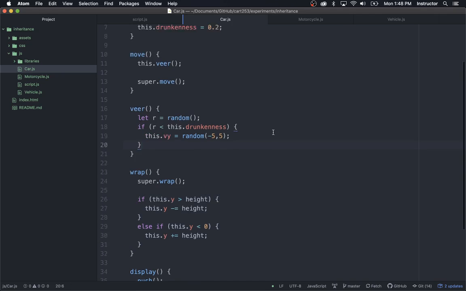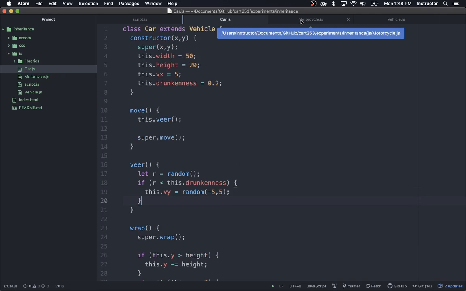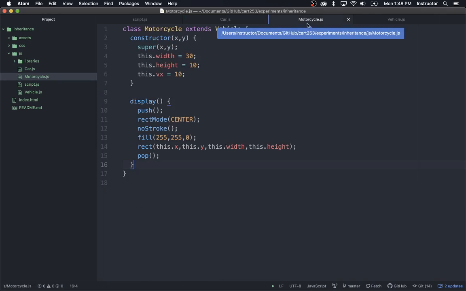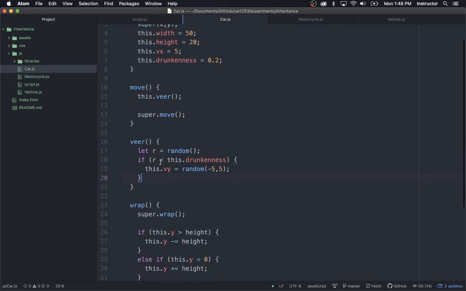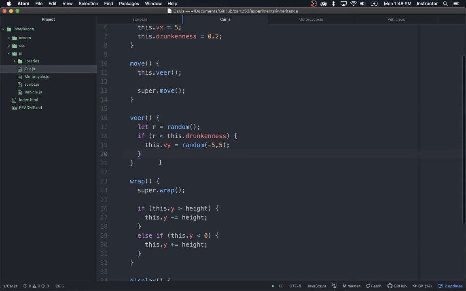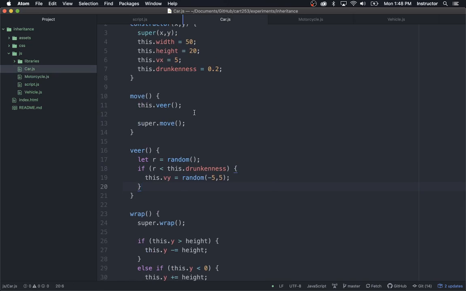It's more sophisticated now in many ways than a motorcycle, right? Because the motorcycle is really just got some different properties and a different color and that's it. Now the car is starting to really diverge in its behavior from a motorcycle. And maybe you would want a drunken motorcycle too, in which case you could move this stuff into the vehicle class if everybody can be drunk. Drunken Segway, drunken truck, drunken skateboarder, etc.